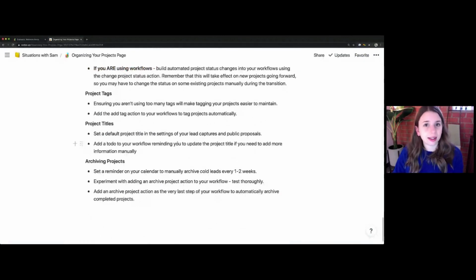For project tags, my tips here are just to make sure that you're not using too many tags overall. I would try to stick to no more than 3 to 4 categories of tags like we talked about. That way it doesn't become unruly to apply the tags. And then of course, we also have an add a tag action that you can put into the workflow.